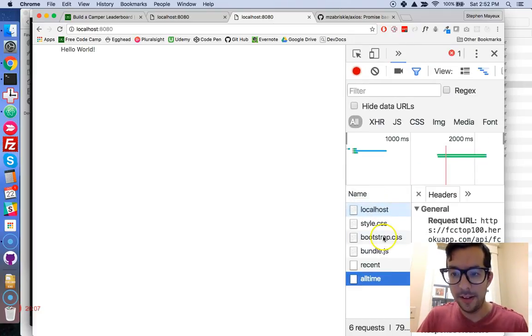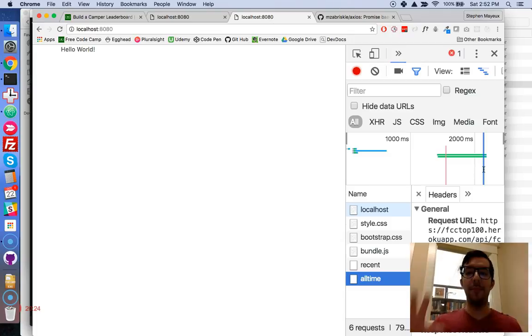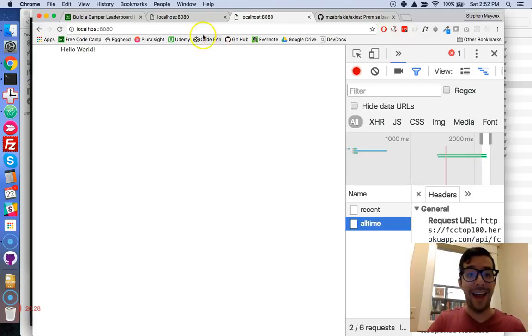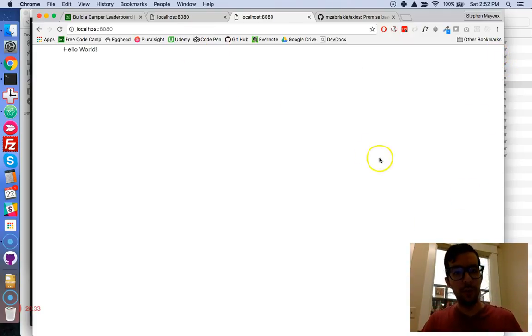So basically these two green lines, these represent the network requests, and they're happening at the same time. So the top green one is from recent, and the all-time one is the second green line. So these network requests are happening at the same time. We don't have to make one, wait for a response, and then make another request. So that Axios helper, that's really, really cool.